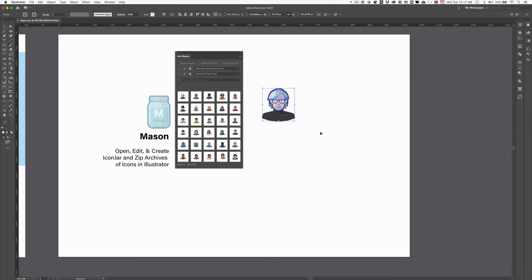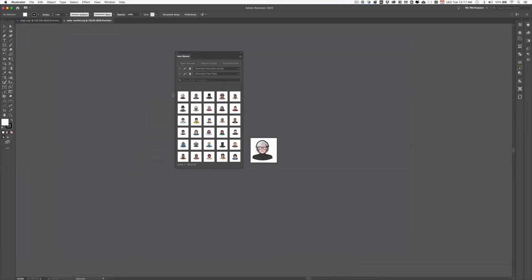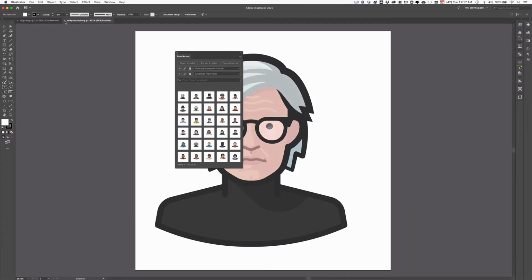So it just imports the SVG icon from the IconJar archive. So I can delete that. I can also edit the metadata. I can edit all of these different icons. So if I want to open the icon, I can click open, and it will open the icon in a separate document. So I can edit it, save it, and it is updated live in my IconJar archive.